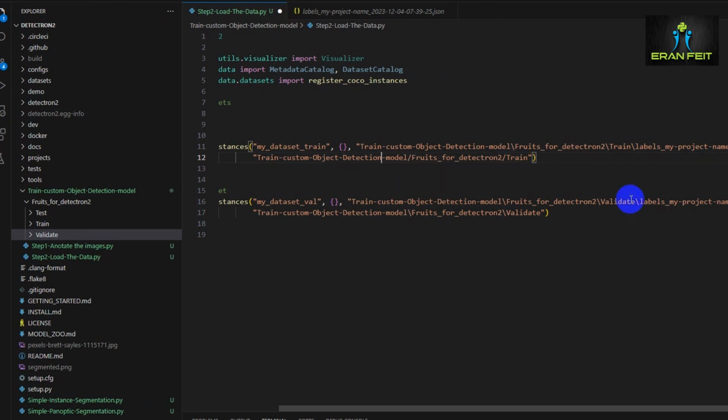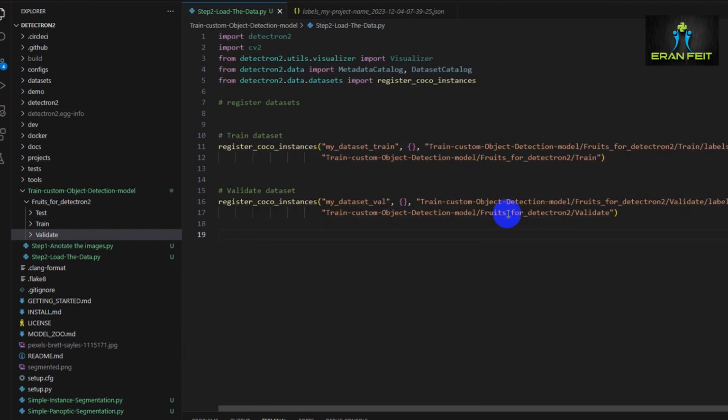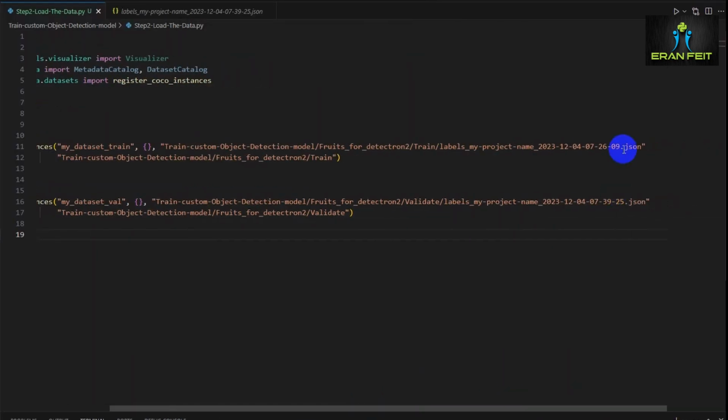We have to change the direction of the slashes. It's very important. In Windows, it's crucial. Great, let's continue.